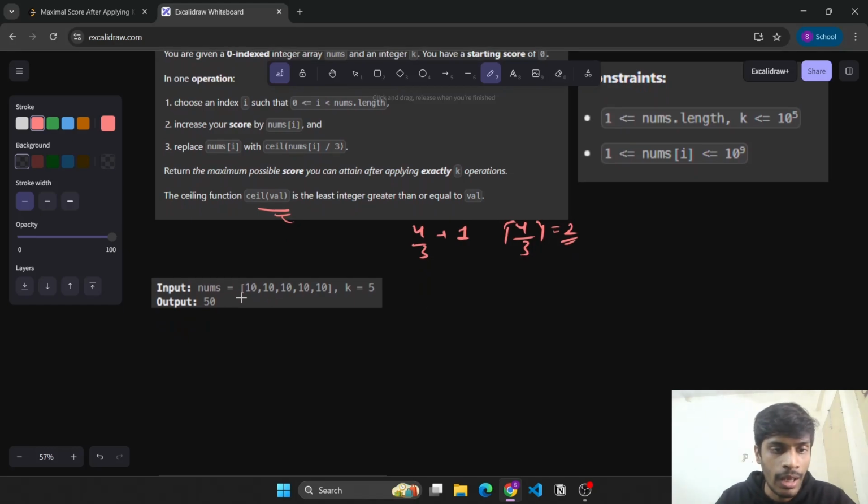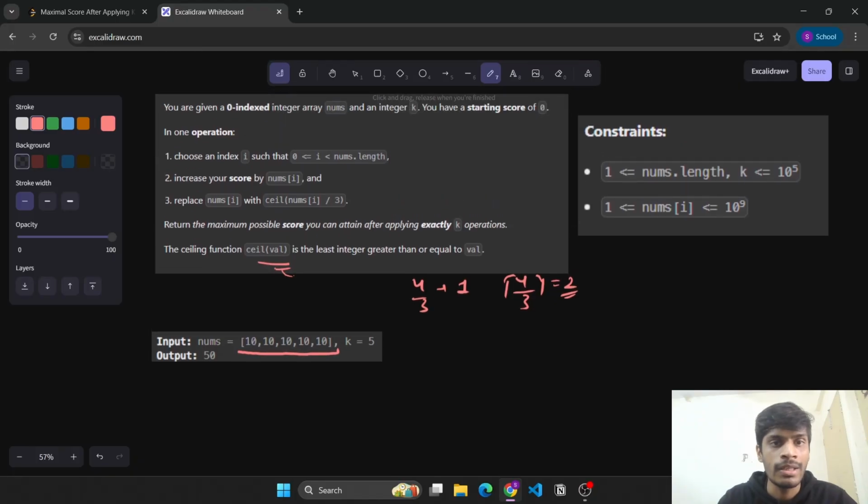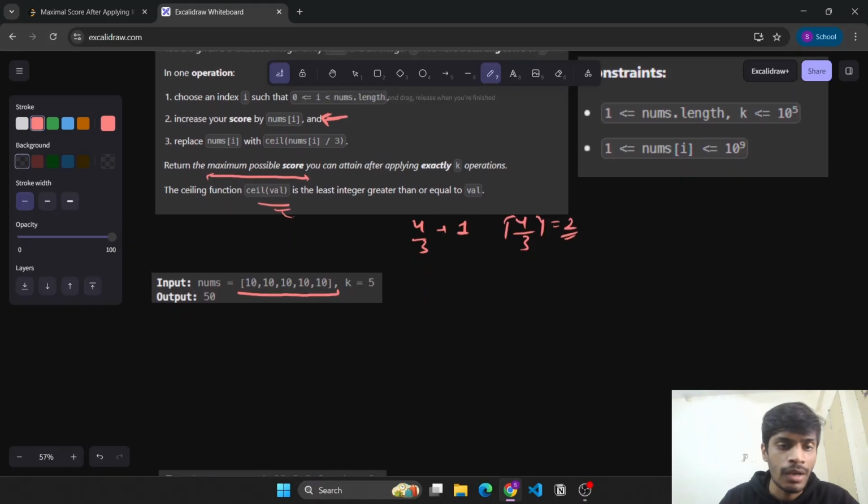For example, if we have the nums array as this, in each step our score will increase by nums of i. Since we want to maximize this score, the most optimal way will be to choose this i such that nums of i is maximum, so that our score increases by the maximum factor. Here all the values are the same, so if we choose any element, the score will increase by 10 only.